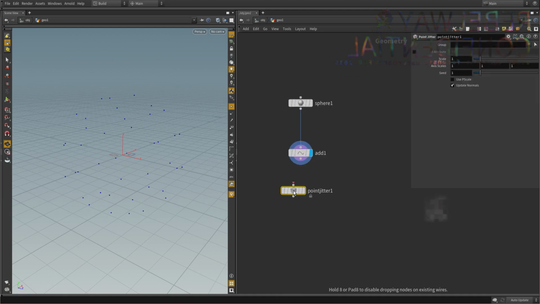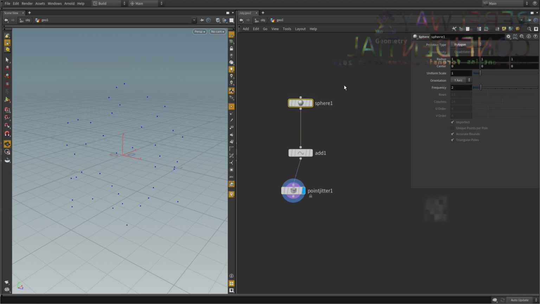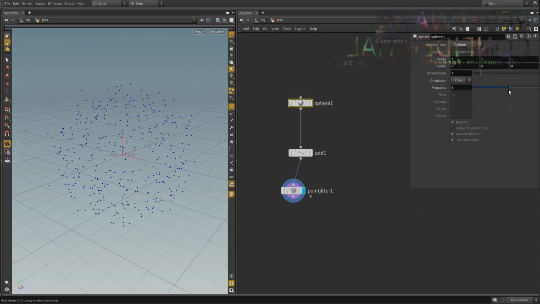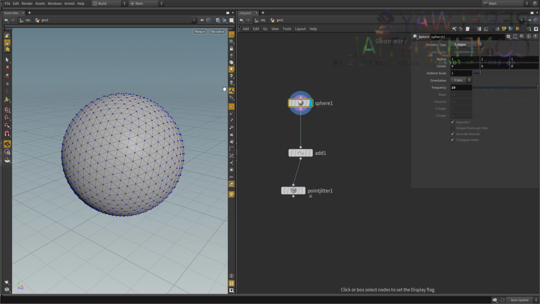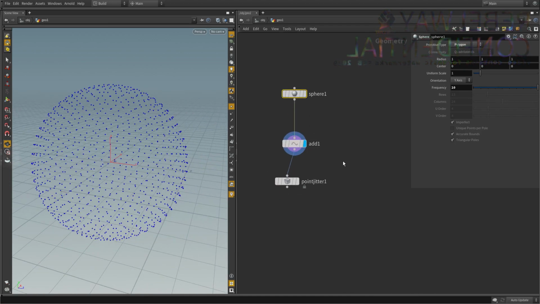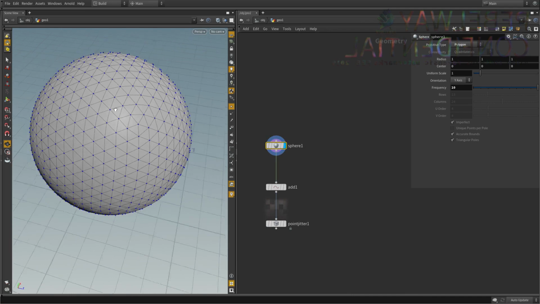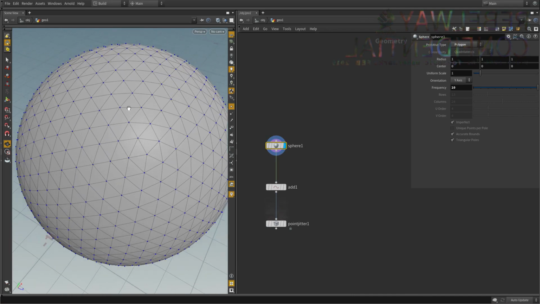And so we can take these guys. We can add a jitter, for example, and this will just randomize the points. We can increase the amount of that jitter. We can go back to the first input and increase the resolution. You can see we have more primitives, and that will result in more points, and now we're jittering those points. Now in terms of the polygons or primitives, these guys cannot exist without the points.